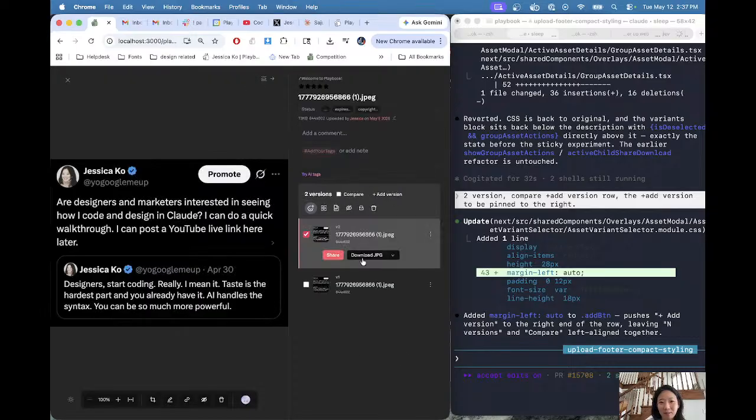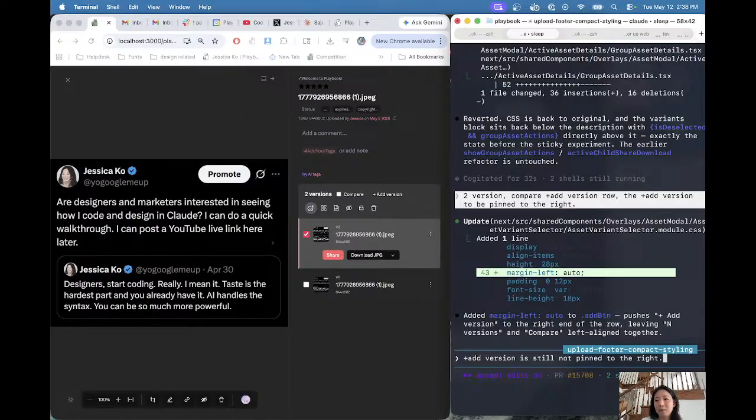I don't think it's going to be a terribly popular verdict if it goes his way. Add version is still not pinned. Pin to the right. 4 points to Gennady Golovkin.